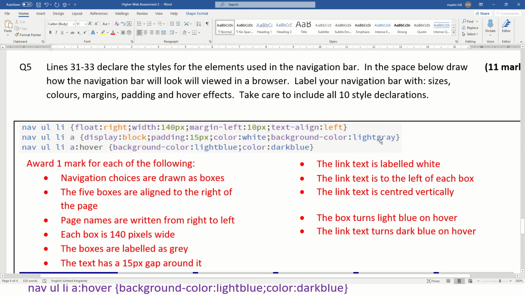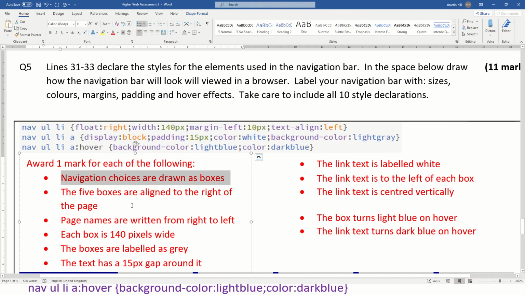So the marking: navigation choices drawn as boxes. That's basically because it's display block rather than inline. So it's because of that bit there, display block. 5 boxes aligned to the right of the page. You wouldn't be able to tell on mine particularly, but they were pushed to the right. I don't know if aligned is the right word. 5 boxes are floated to the right.